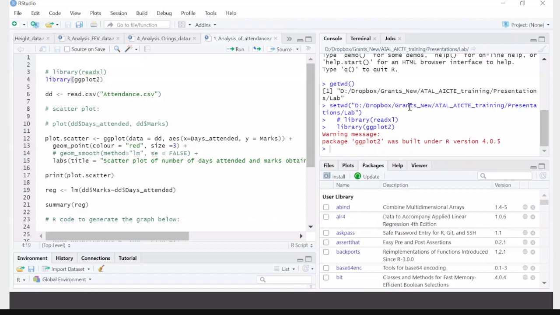R is very flexible. You can do a lot of things. Compared to 10 years back, when R started, right now R is one of the extremely famous languages all over the world, and you don't have to pay anything for R.